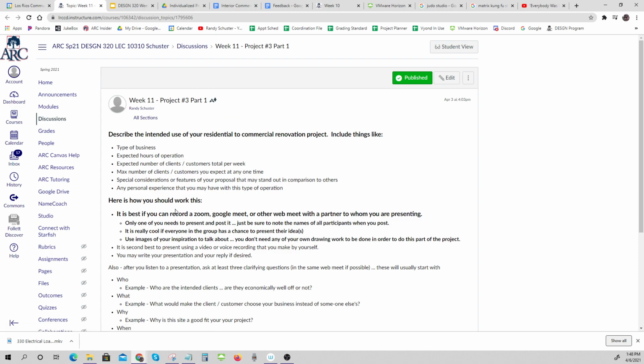On the discussion board, I'm asking you to get together and describe your intended use. It's just a chat. You don't even need any visuals. You can all just get onto a Zoom meeting together with 2 or 3 or 4 of your colleagues and just chat about it with each other. That is such a key part of design.